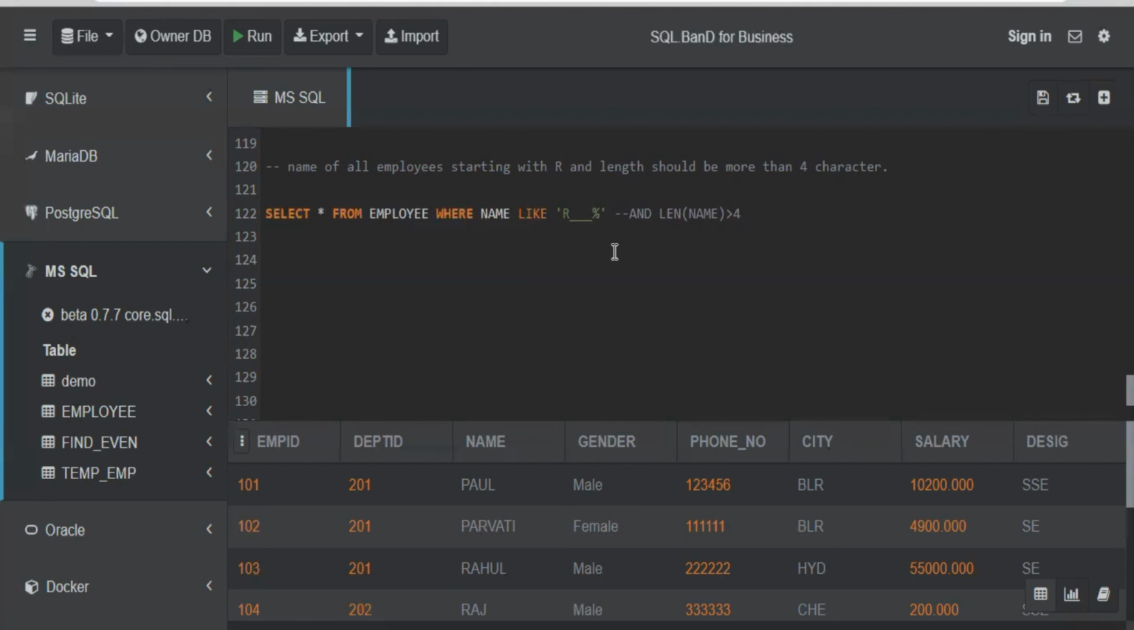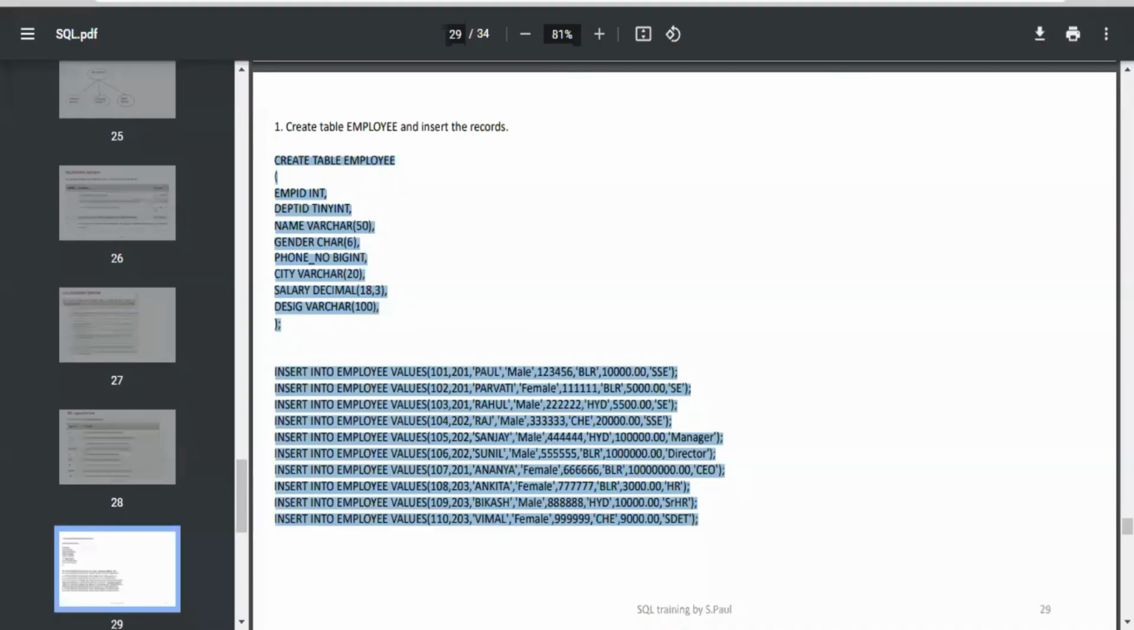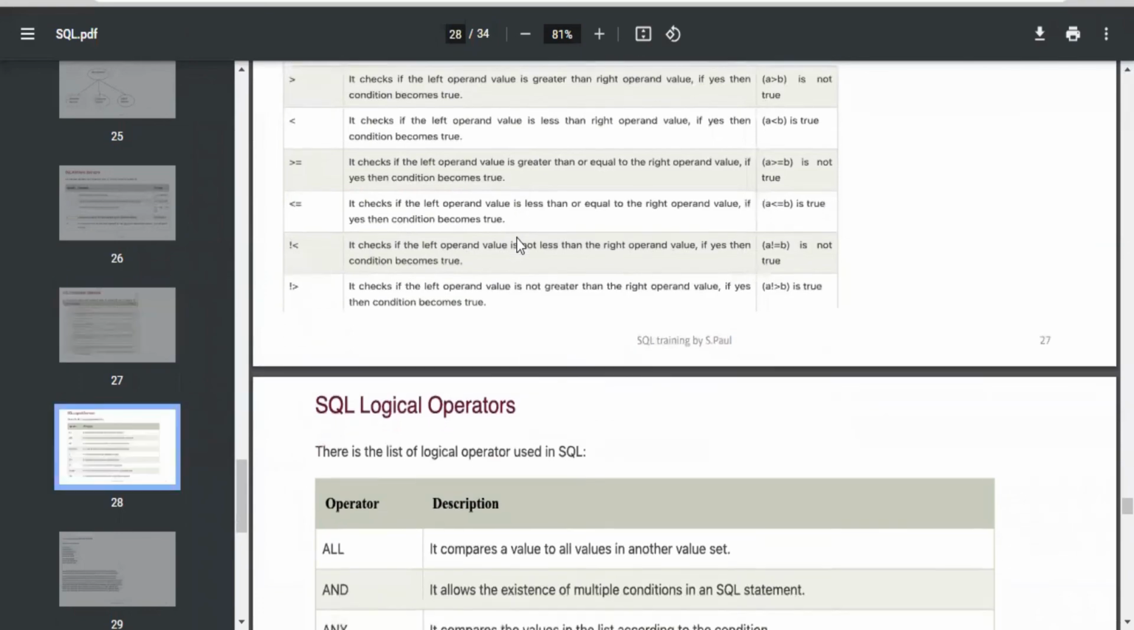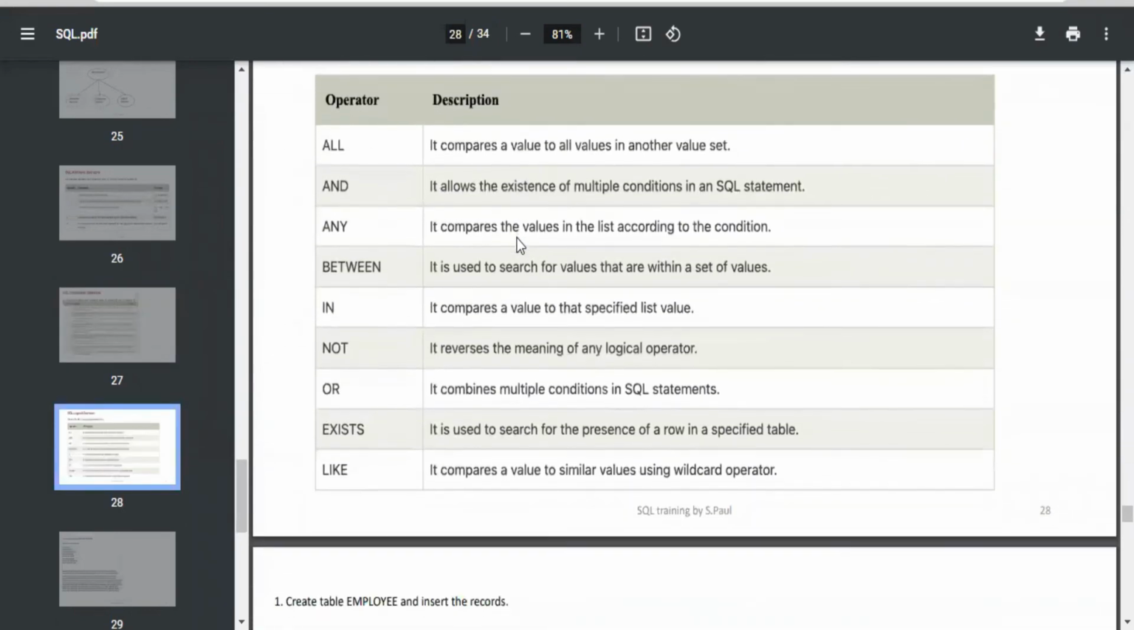So with this we completed our SQL operators. I think we will stop here today.